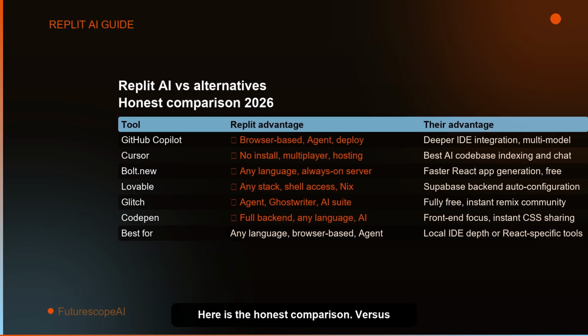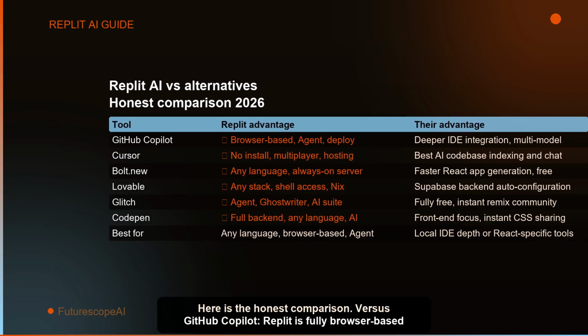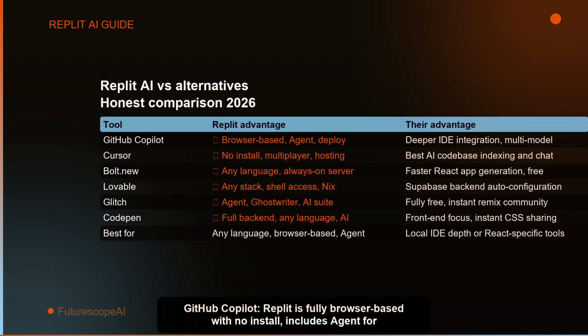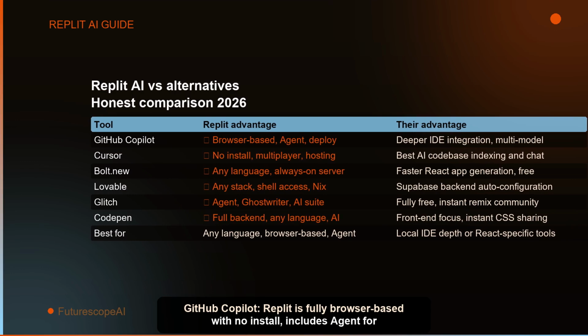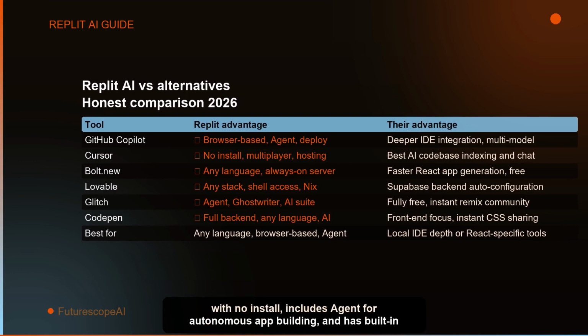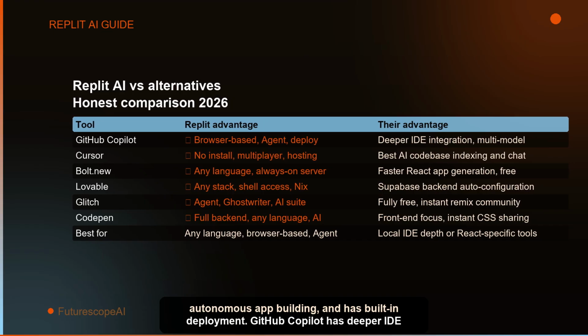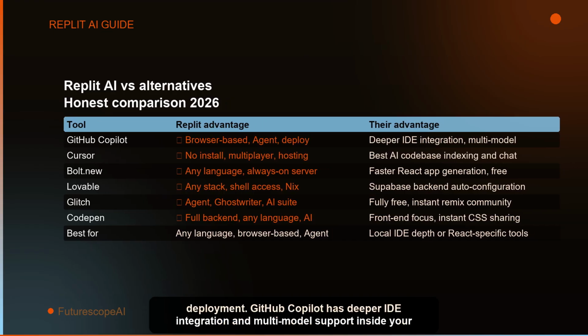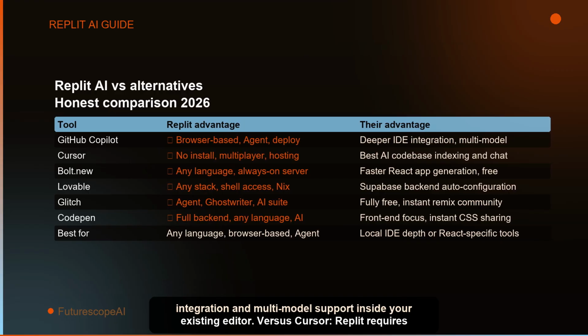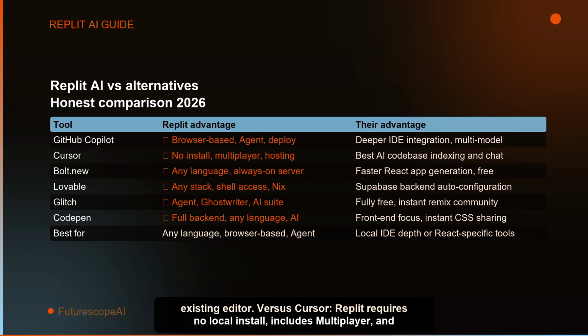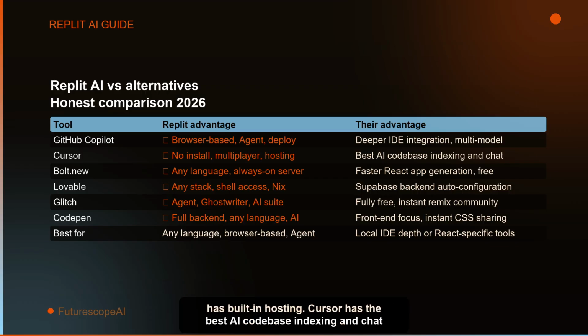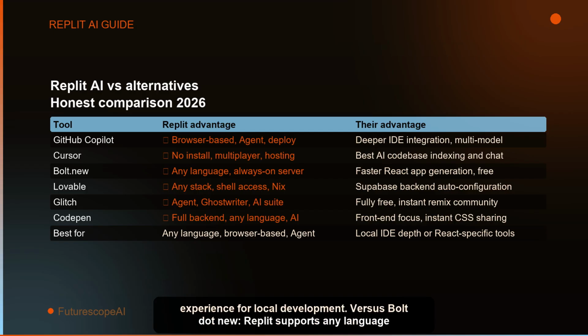Here is the honest comparison. Versus GitHub Copilot, Replit is fully browser-based with no install, includes Agent for autonomous app building, and has built-in deployment. GitHub Copilot has deeper IDE integration and multi-model support inside your existing editor. Versus Cursor, Replit requires no local install, includes multiplayer, and has built-in hosting. Cursor has the best AI codebase indexing and chat experience for local development.